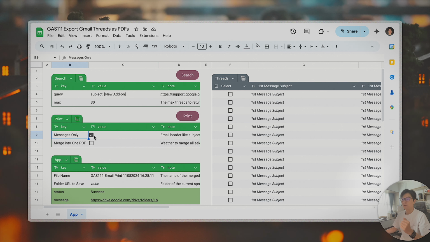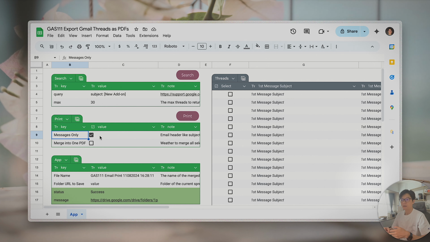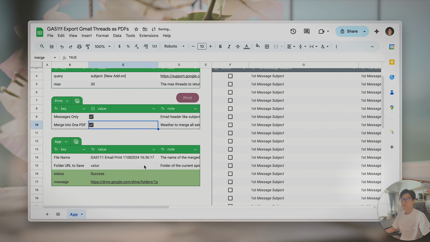Then we have some controls for the print. The first option is if you only want to print the message, and you don't want to include the information about the email address, CC field, BCC field, all of that stuff, you can have this checked. And with this option, if you want to print them separately per email thread, you can have this unchecked. If you want to merge them into one single PDF, you can have this checked.